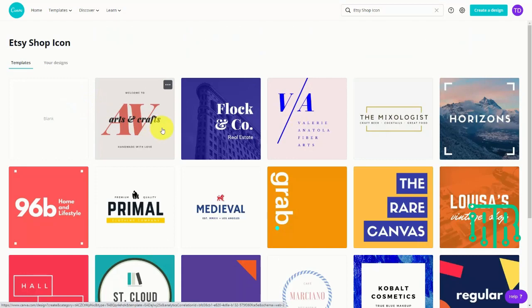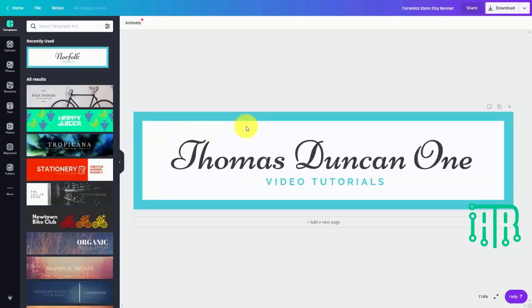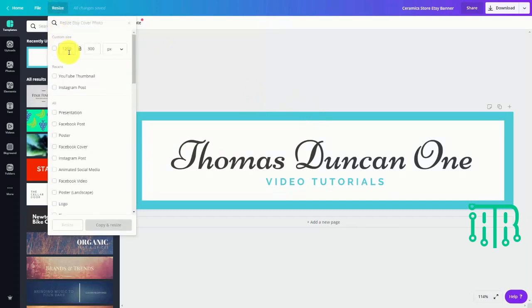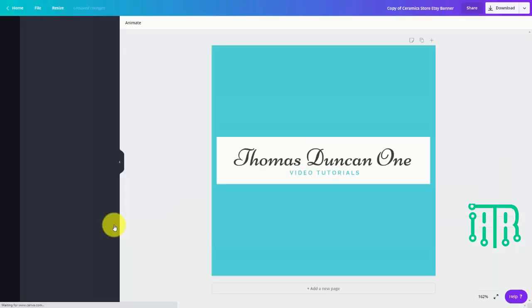Now, one of the other things we can do is use an existing design that we have. We can take something that we've made and try to resize it so that it fits into what we want it to be. We can click this resize button, and here we can type in 500 by 500. And then we're going to click copy and resize.